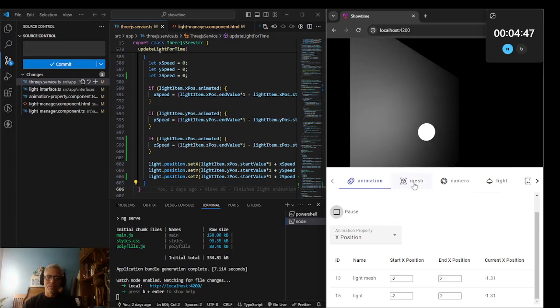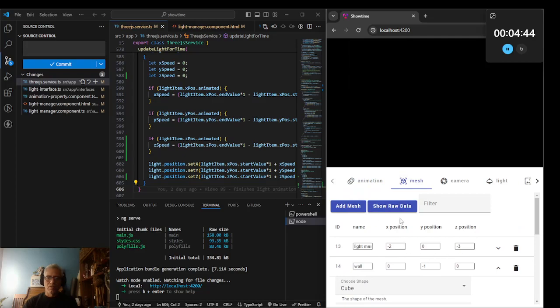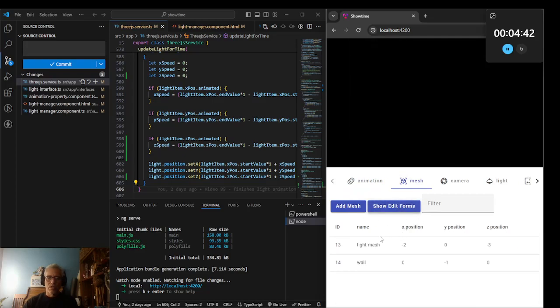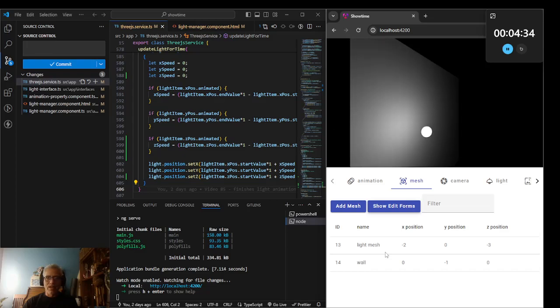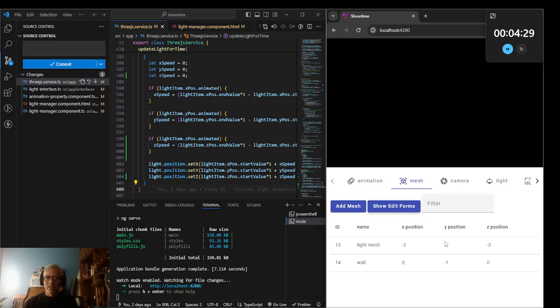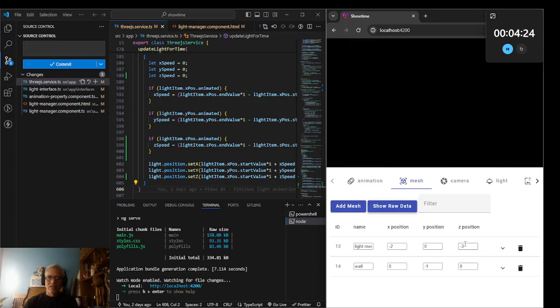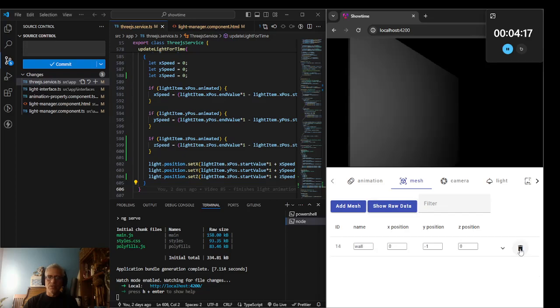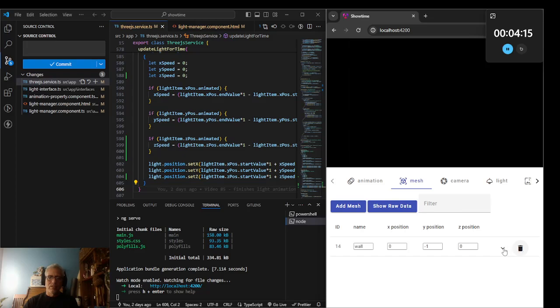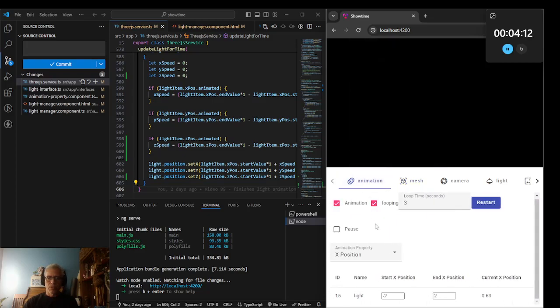There's basically two meshes. Let me close that up and show it. We have the light mesh, which is just an indicator of the actual light, and then we have the wall mesh. I should just delete it. So there it is, where you don't see the indicator now. And I think that's pretty cool.